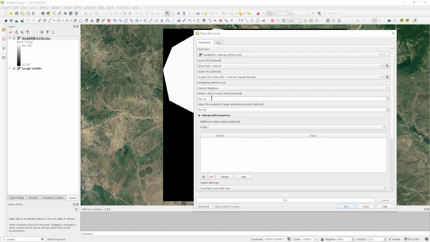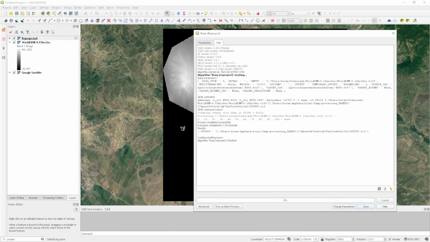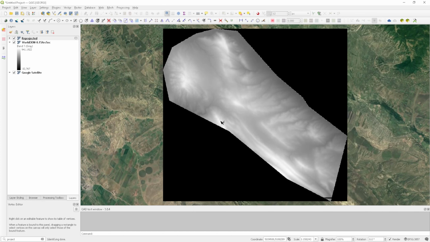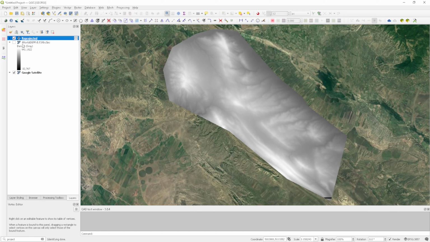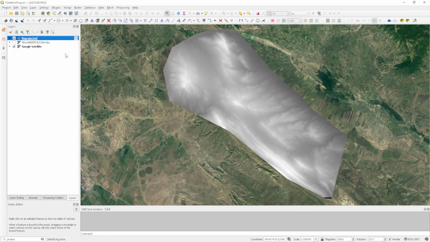Resampling method will be staying the same. And under no data value is where we're going to paste the value that we copied earlier, which is minus 32,767. And then click on Run. This will both reproject the digital elevation model and get rid of the black elevation banding. Then we can close out of this and turn off the visibility of the original layer, and everything is reprojected where it should be, and it aligns well with the original layer, so there are no issues there.